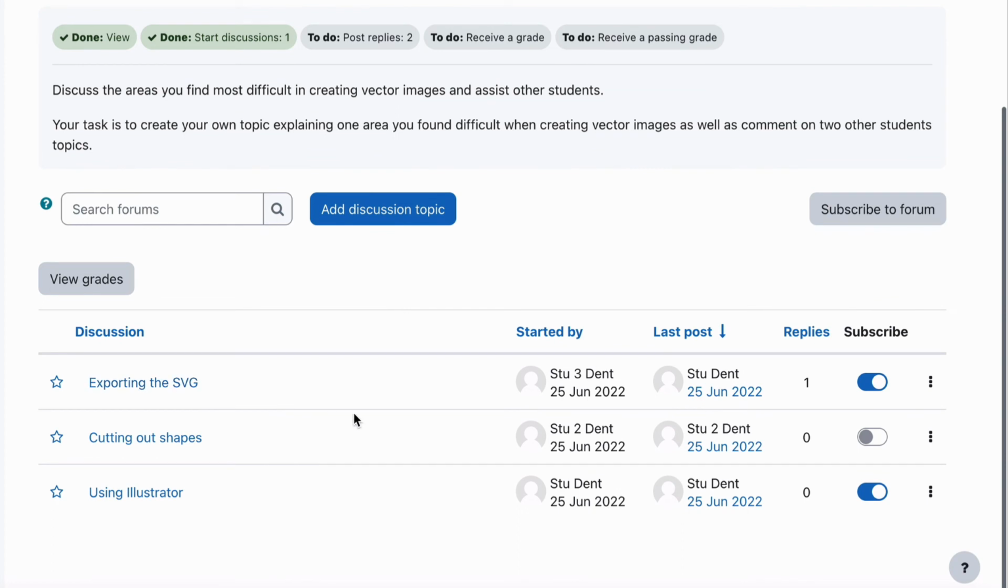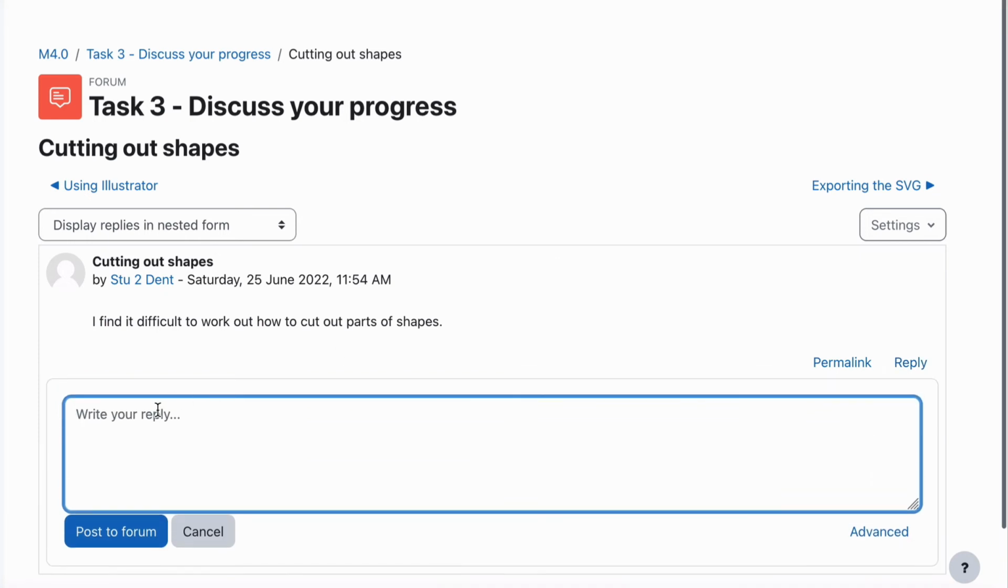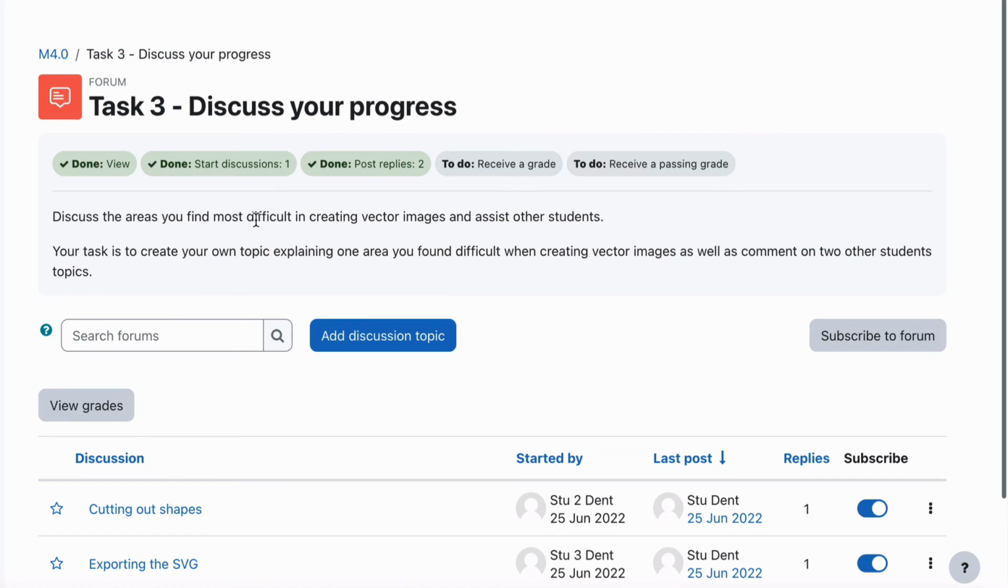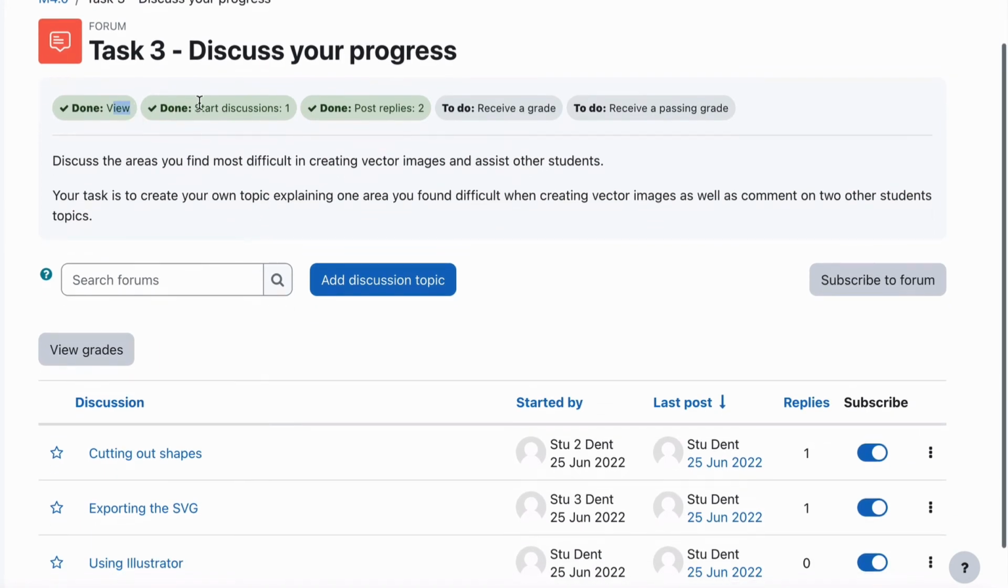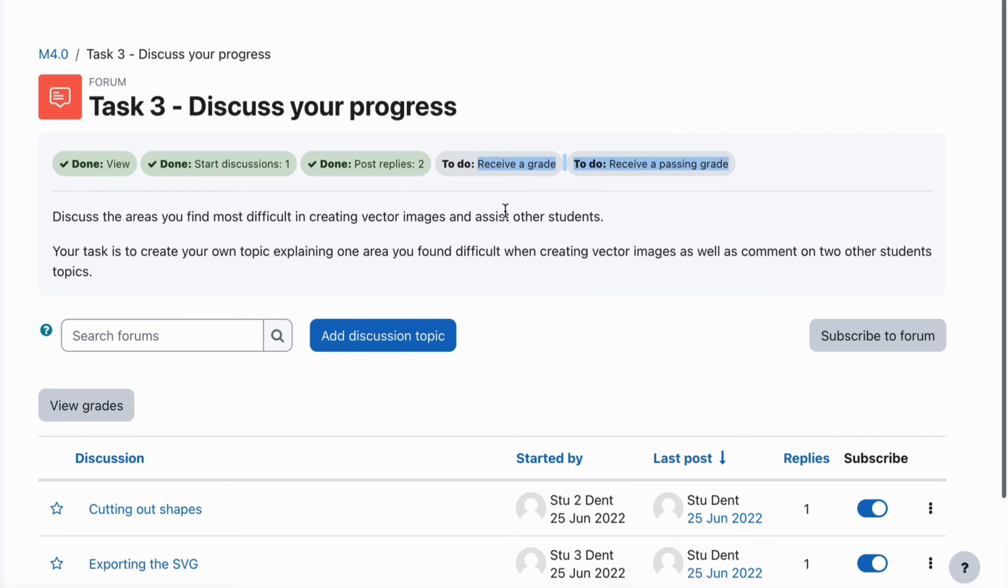We still haven't completed it, but we have replied to 1. Let's reply to cutting out shapes. Reply. Yep, I find it difficult to, which they may or may not. But let's go back to our progress. So our student has finished all of their discussions. They've viewed it, they've started their discussion, they've posted 2 replies. All of that's done, but they have not received a grade and they haven't received a pass grade. Still need to do that bit.